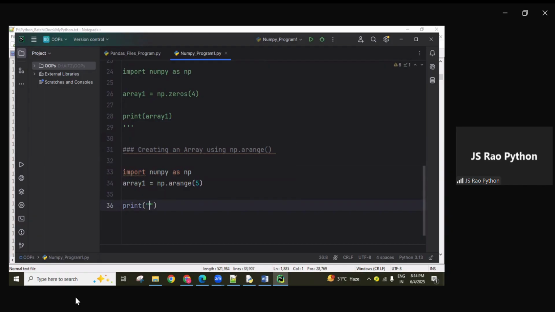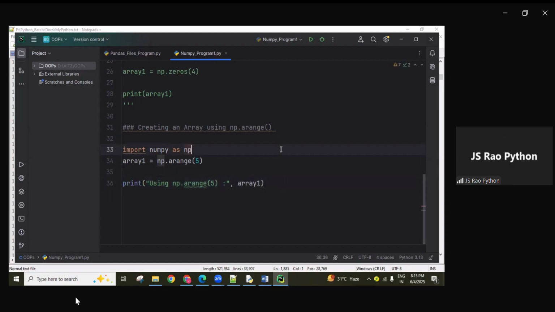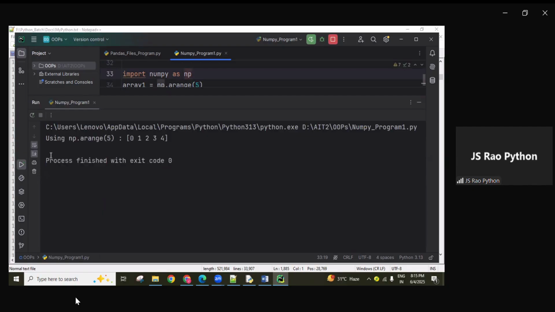Print, so using np.arange, guys. Using np.arange of 5, I'm going to print array1 now, so you can check what is coming. Here I gave arange of 5.